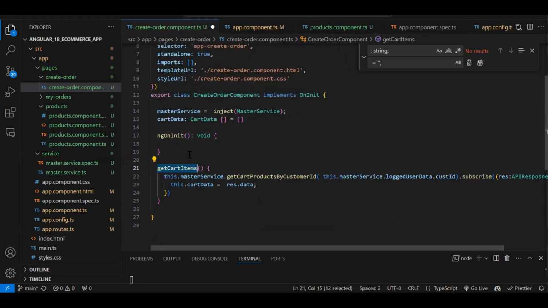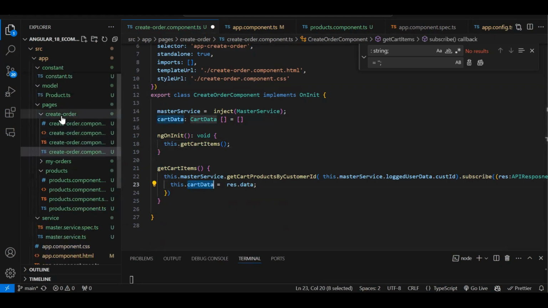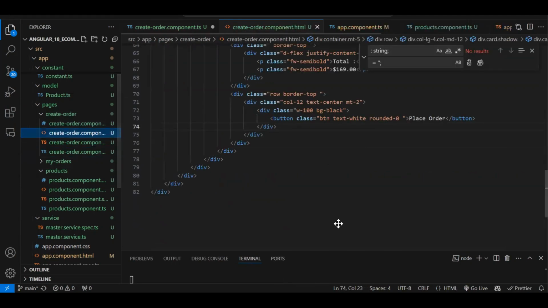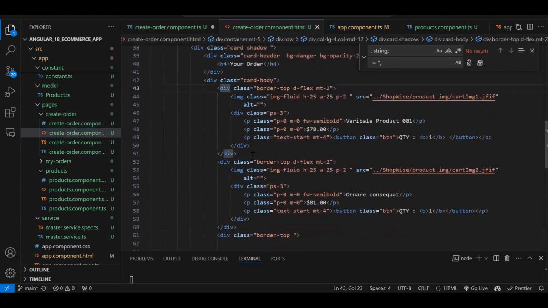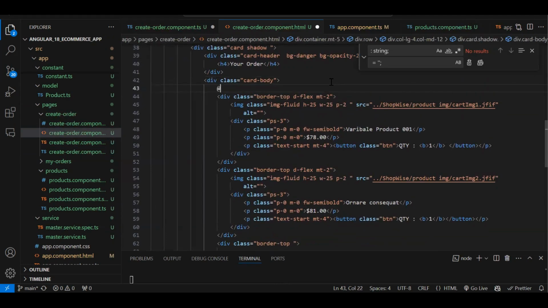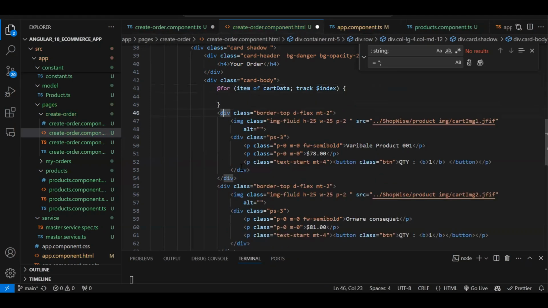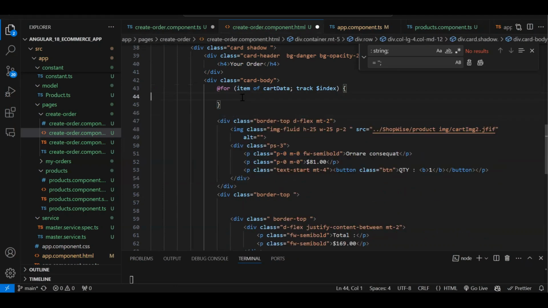And this function we need to call on the page load. So this dot, write this. Now on the page load, we are going to make this API call, and whatever the cart items are there, we are going to store them over here. Now you can use this in the HTML to iterate. So if you see the UI, this is the static UI. We just need to make it dynamic. So your order, then this is the border, right? So this we need to repeat. So at the rate for loop, on this we need to iterate. And this div will go inside our for loop.